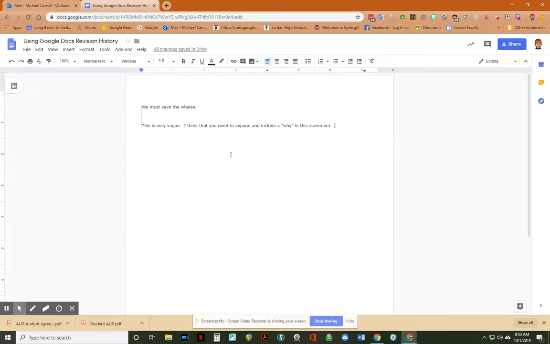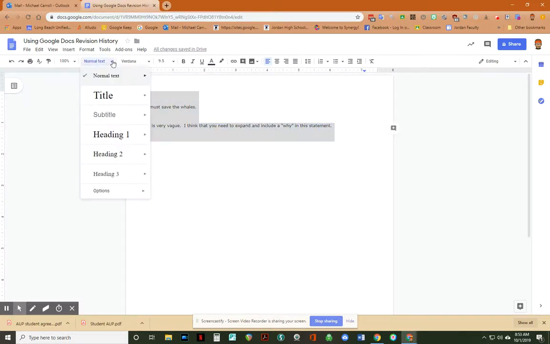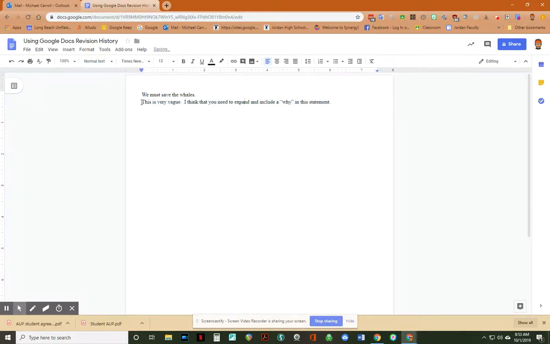We need to have kids answer the so what in some of the things that they write. So the student came up with "we must save the whales," and we need to respond to that, try to draw them out a little bit. So I would highlight my comment here like this. Okay. And then I would send this back to them, and then they could read it.